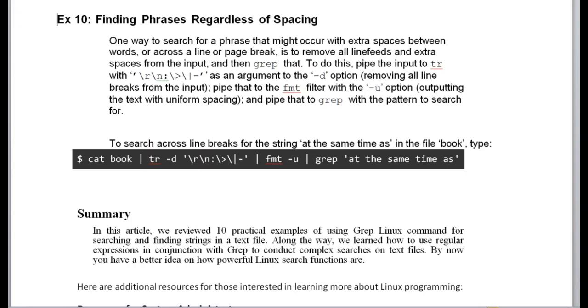Alright guys, we're going to be looking at our last example here, which is finding phrases regardless of spacing. So one way to search for a phrase that might occur with extra spaces between words or across a line or page break is to remove all line feeds and extra spaces from the input and then grep that.